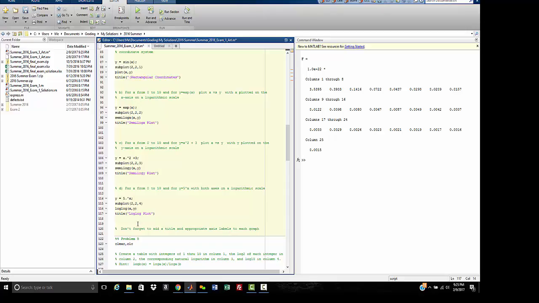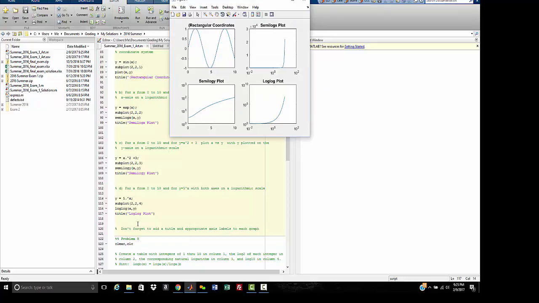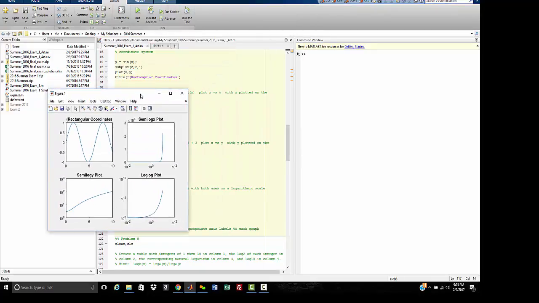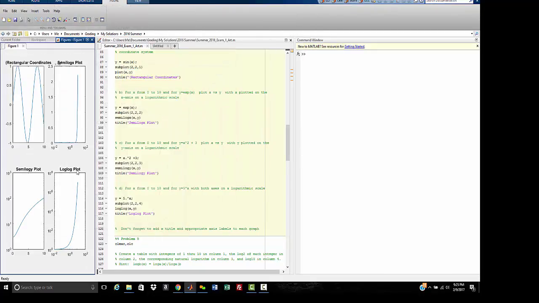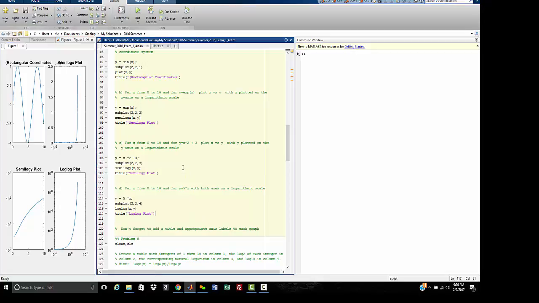And cross our fingers and hope it works. Yeah, poof, there we go. So there's our neat little plot. So this is the rectangular coordinates, semi-log x, semi-log y, and a log.